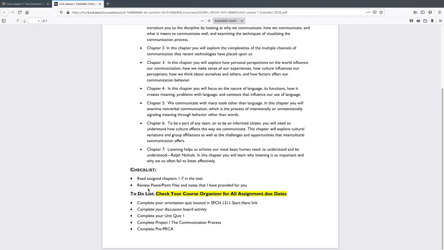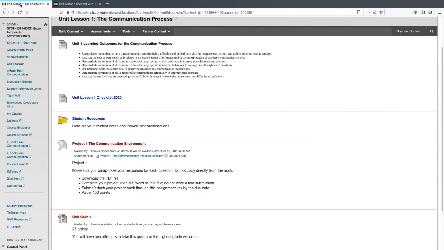This is the checklist. This is the assignments required for unit lesson 1. So make sure that you have completed all these assignments for this unit. It says complete your orientation quiz, complete your discussion board 1, complete your unit quiz 1, complete the written project, the communication process, and complete the pre-PRCA survey. You could check your course organizer for all assignment due dates.